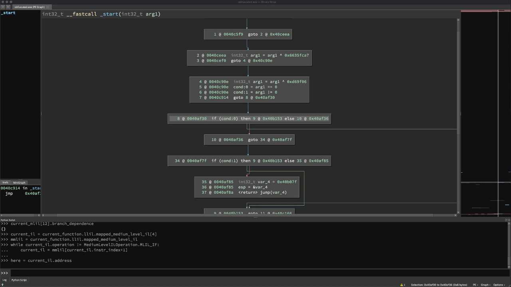Yeah, here is not read-only. Also, current address also works as here, and you can also do, as Jordan says, the binary view.navigate.